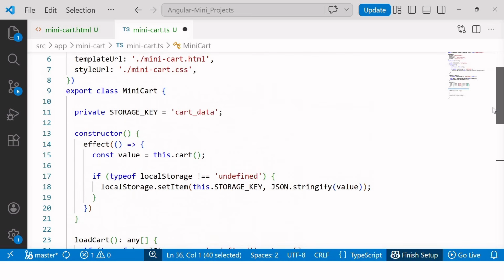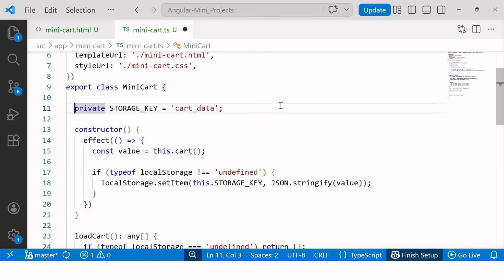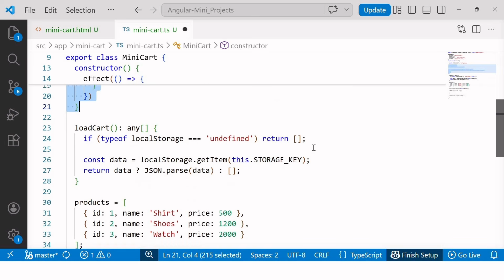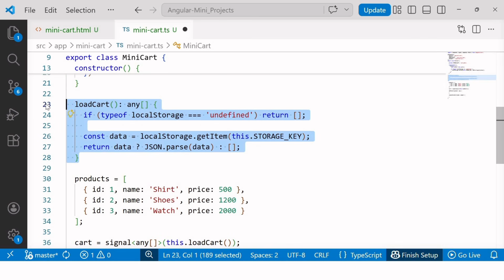Okay. So far we have created the storage key. After that, we have written the effect function and stored the data inside the local storage. After that, we have written the load cart function.